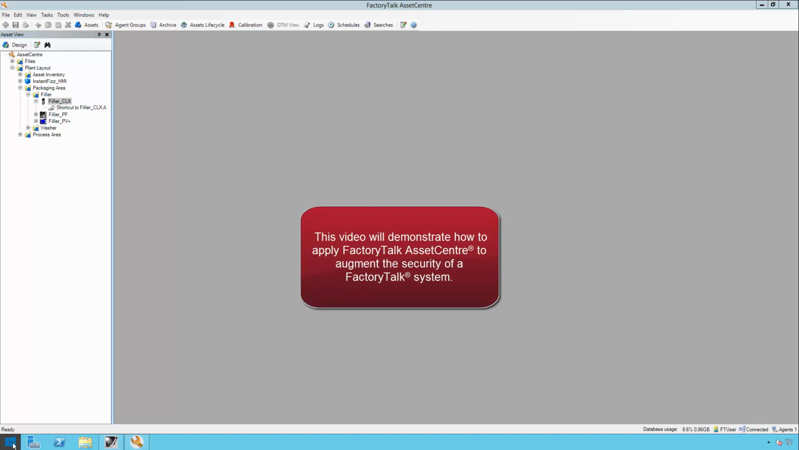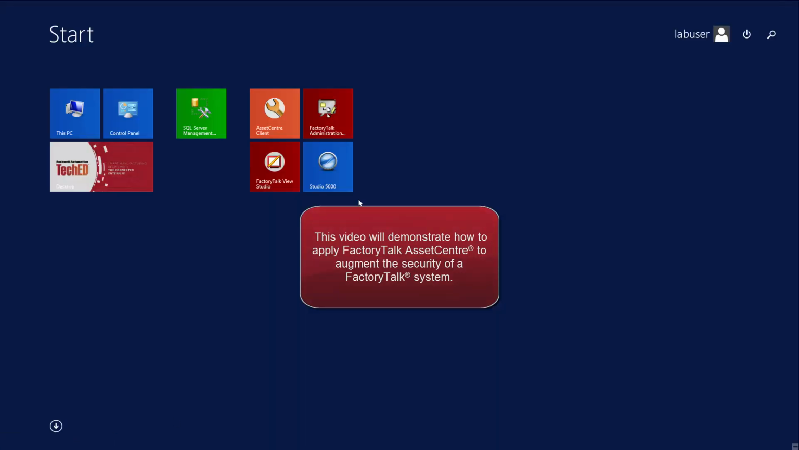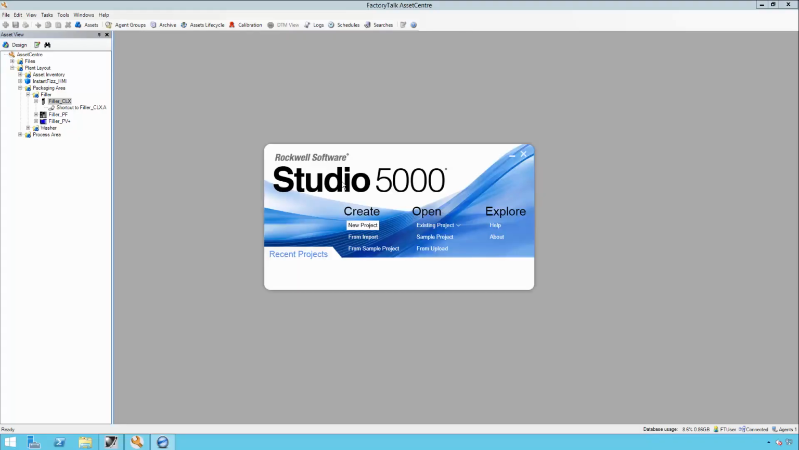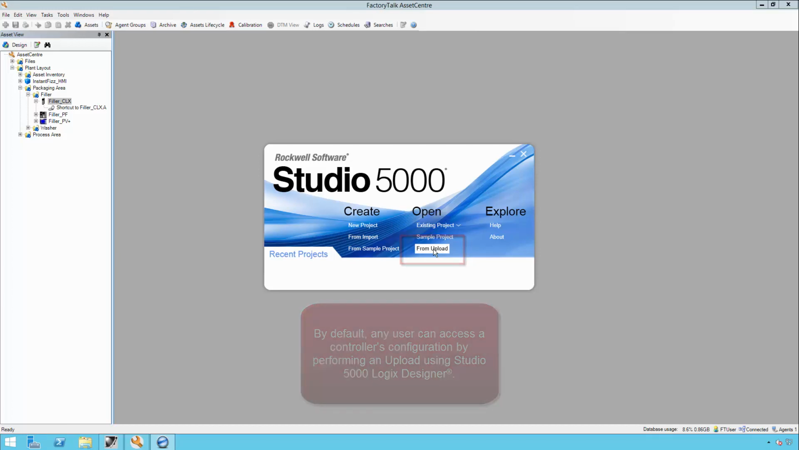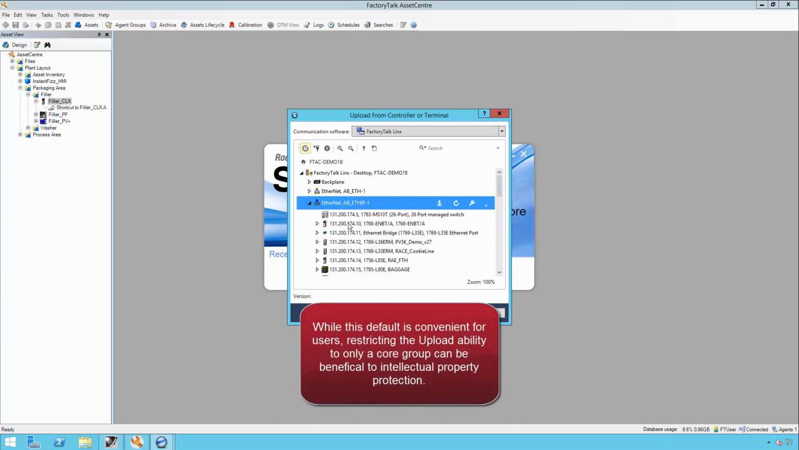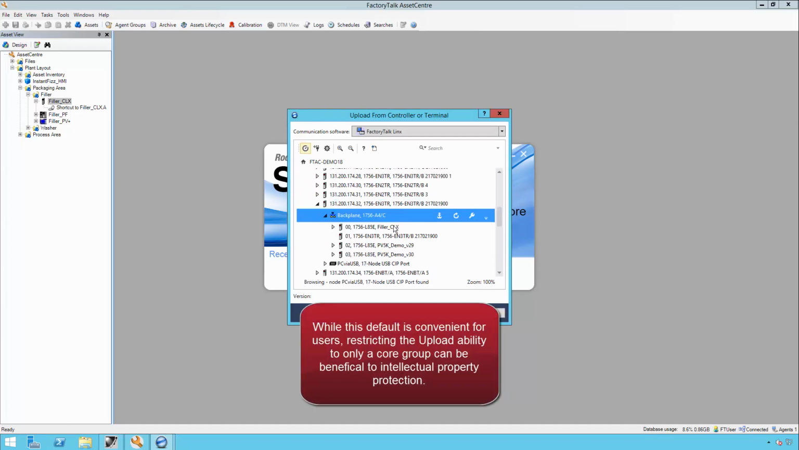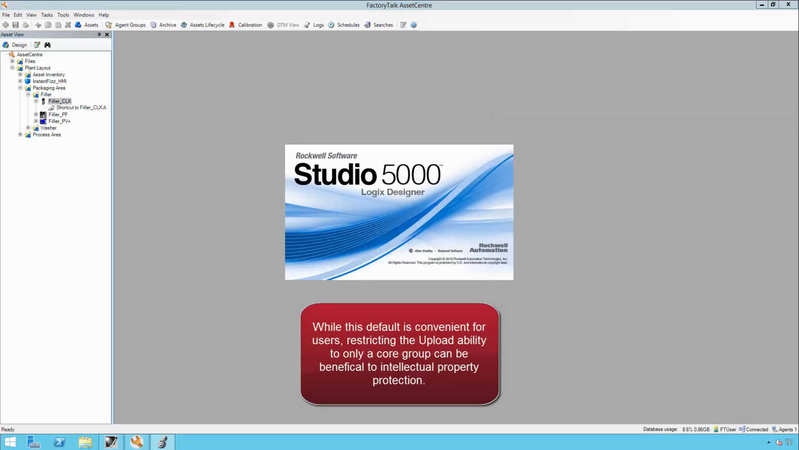This video will demonstrate how to apply FactoryTalk AssetCentre to augment the security of a FactoryTalk system. By default, any user can access a controller's configuration by performing an upload using Studio 5000 Logix Designer. While this default is convenient for users, restricting the upload ability to only a core group can be beneficial to intellectual property protection.